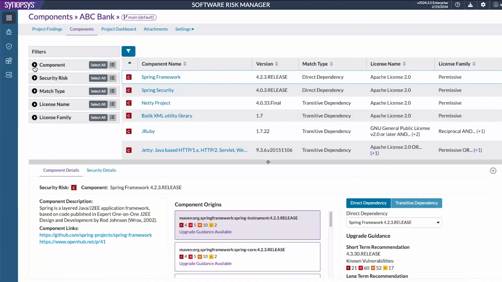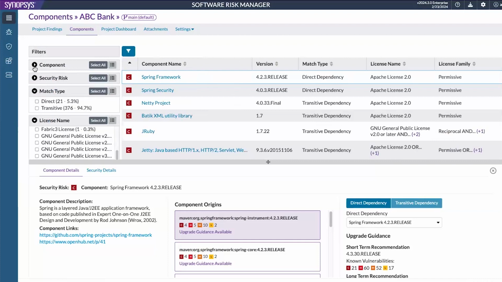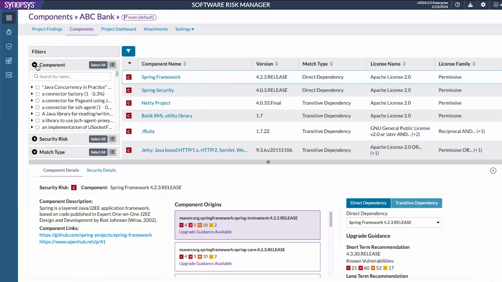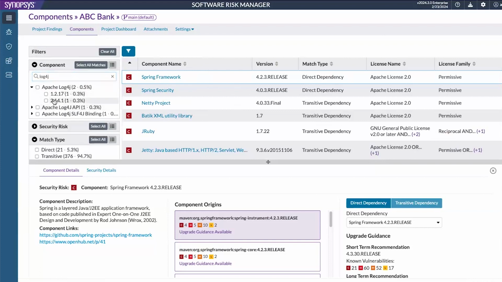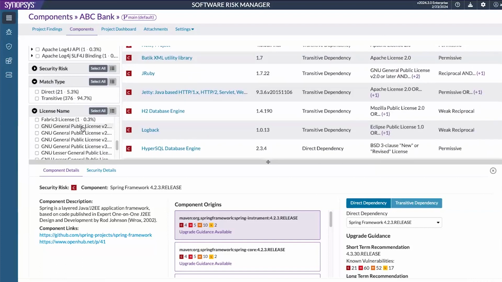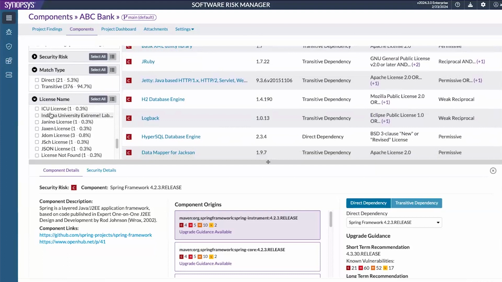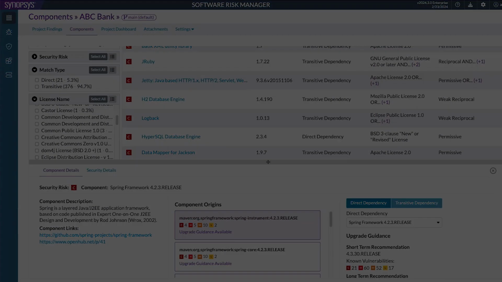The search and filter capability is where a lot of the benefit of this feature lies. I can search on component, security risk, match type, license name, and license family. So if your application is using a particular version of a component, you can answer that question in just a couple seconds. For example, if I wanted to see if we were using any of the Log4j libraries, I can quickly search and see which versions I'm using. I can also see if we are using a particular license name that may not be approved by our organization.